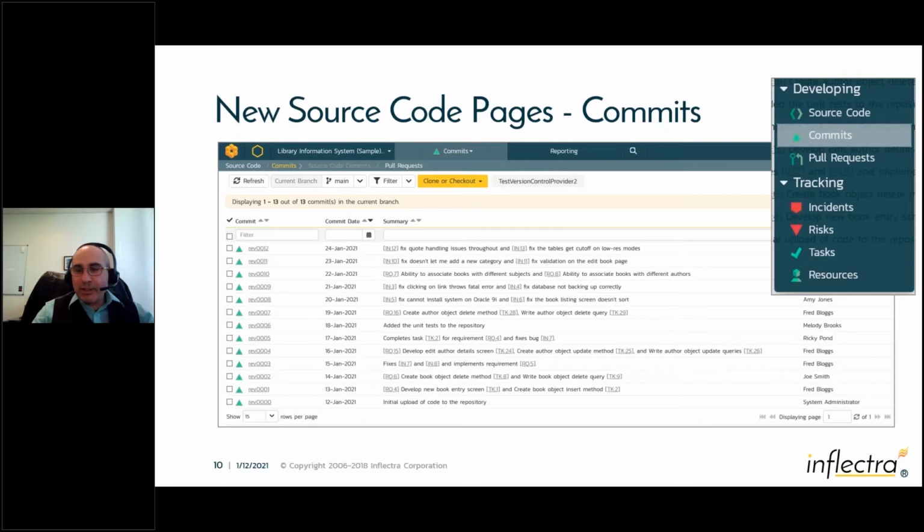So the first thing we did is we've changed the navigation. Before, for those who've been using the tool for a while, you will notice that we had under the tracking menu one entry called source code. We also had 5 entries under the testing for testers. So we realized that it didn't make sense to have all this functionality buried under the source code section. So we've now broken out a new section called developing. So in the same way that you have planning, testing, and tracking, we now have developing.